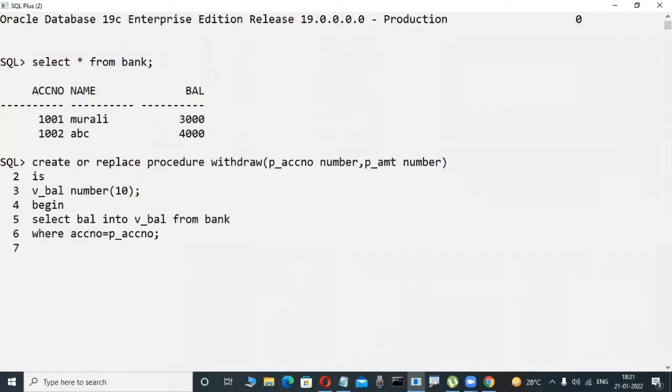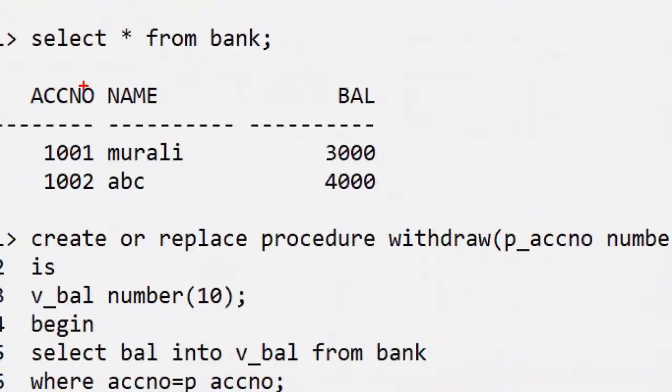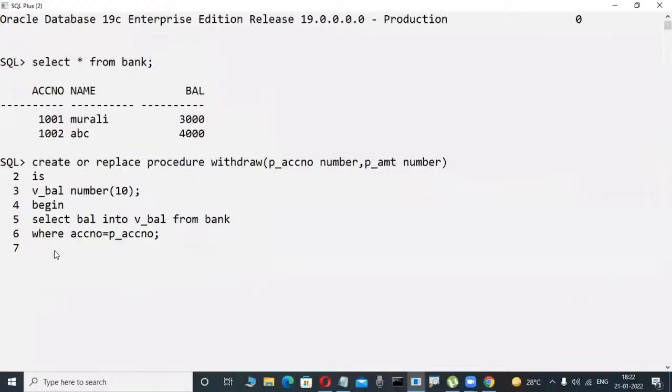Suppose a bank table is there. In this table, your transactions are stored. I'm using this table in this PL/SQL code. Here I'm checking the balance, using only the account number. Whenever I insert an ATM card, I try to withdraw 9,000, as in the previous case.